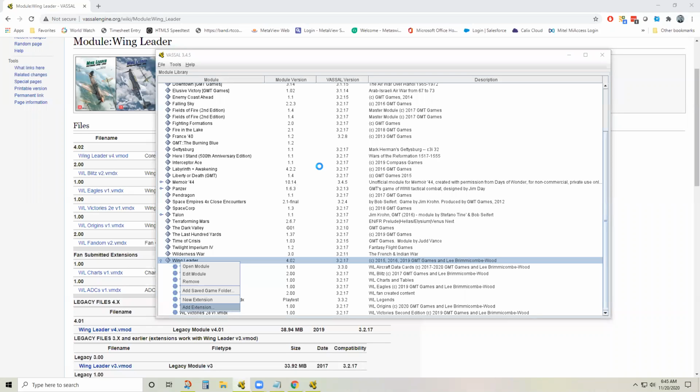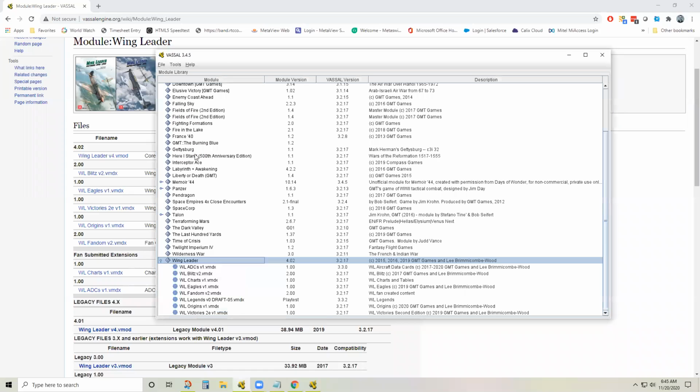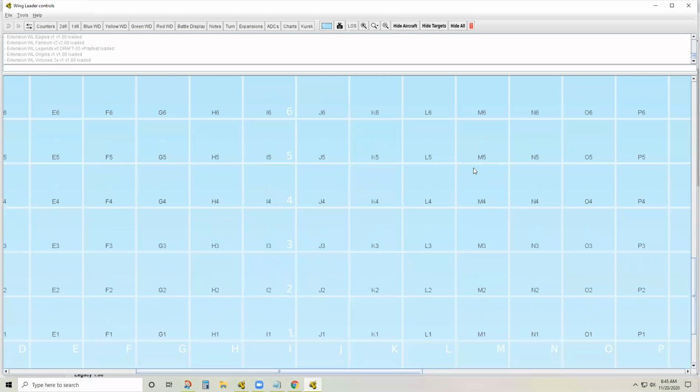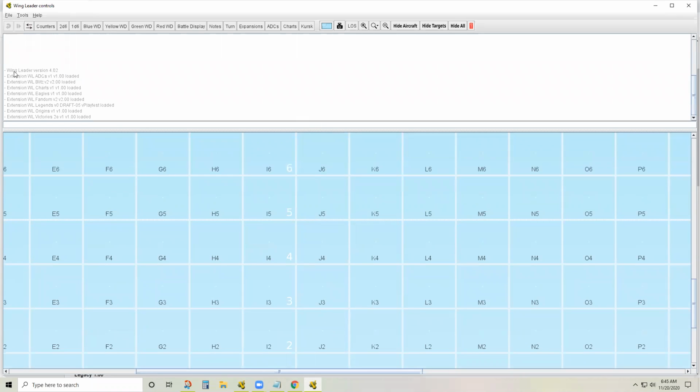Click Add Extension, browse to that section, wherever you save your modules, find the extensions, and then add them. And once they're all showing here, then double-click Launch Vassal again, or launch the module again, and it will load them all up. If they loaded successfully, you'll see in this message window at the top all the extensions you've got added.